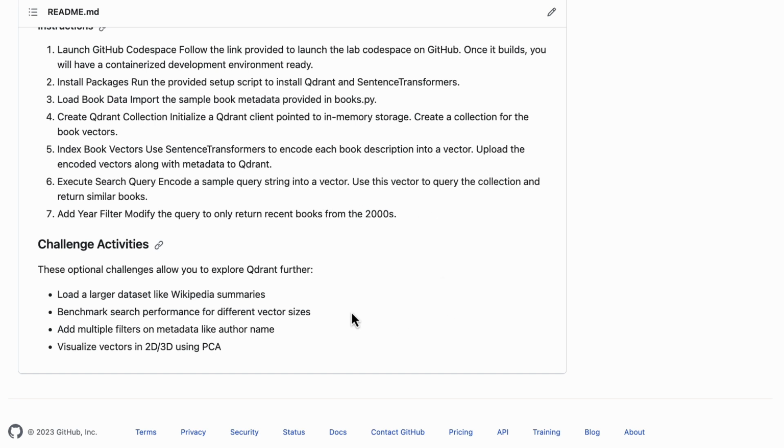Now, once you've got that done, the final challenge activities would be to try to find a larger data set, for example, like Wikipedia summaries, benchmark the performance for different vector sizes, add multiple filters on the metadata, for example, like author name, and then you could even visualize the vectors using something like principal component analysis.